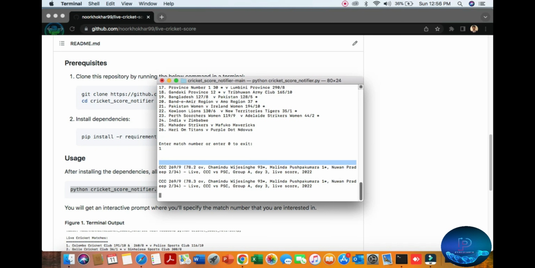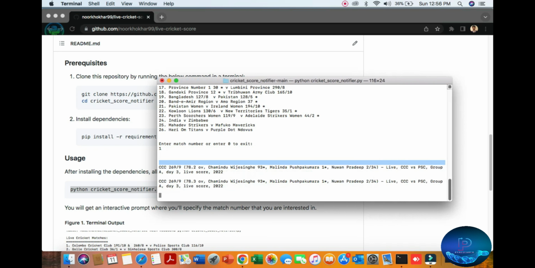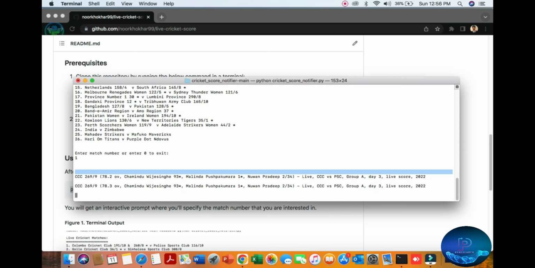So how to run: if anyone wants help or has any confusion, comment down below. All the code and description are in the video description. You can check it out.